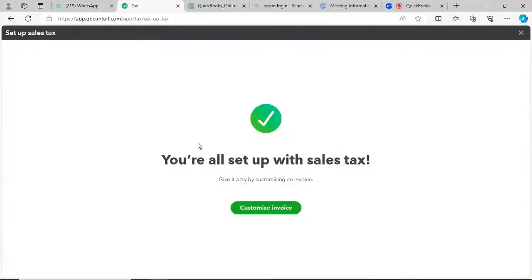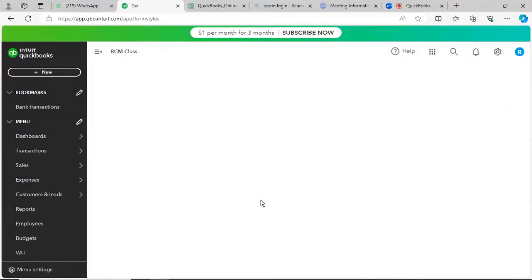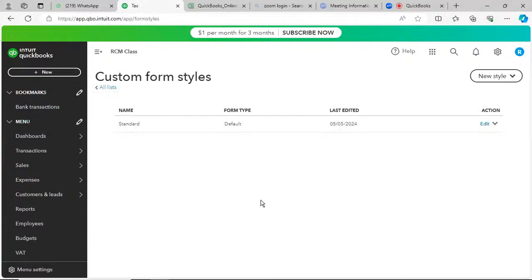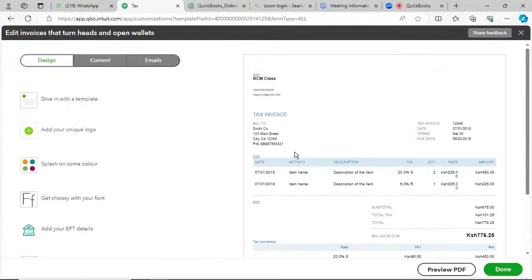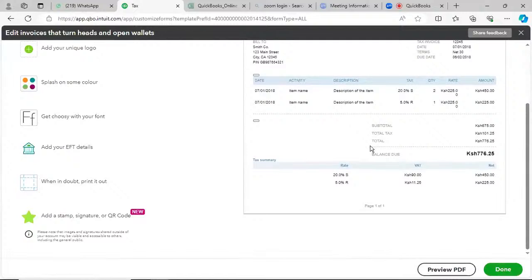I'll just click OK. It says you are all set up with sales tax. Give it a try by customizing an invoice. Let me say customize invoice. So this is my invoice, of course, in the standard version. So I can edit it. I can edit my invoice. Of course, you see how the invoice will look like.